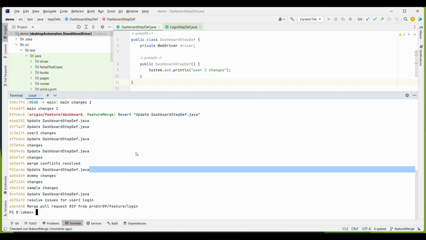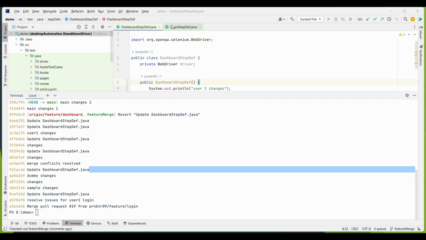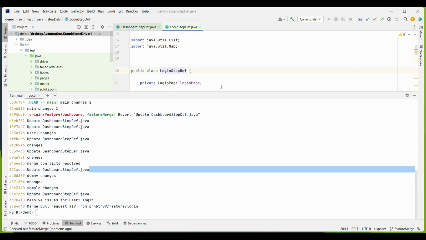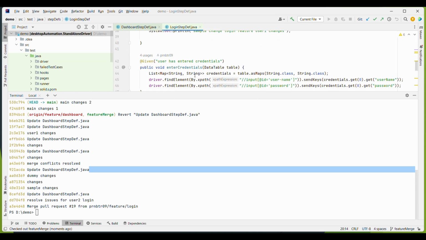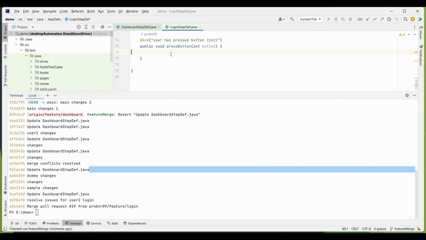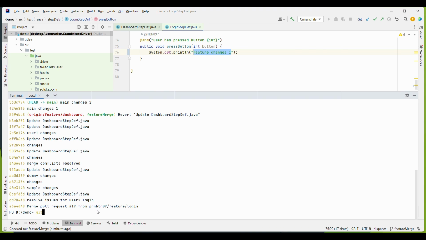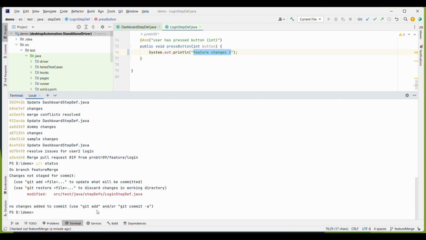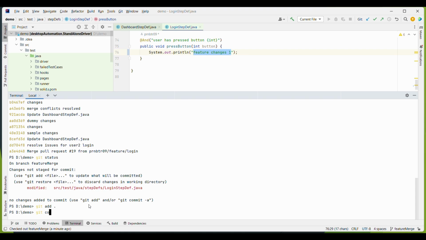So what I'm going to do is make the changes in the feature branch. I'm going to a different file this time, and I'll type in echo feature changes 1. This is the message that I'm going to type in. And when I type git status this time, it will say that I have this change. I'll add this change, and then I'll commit this change.